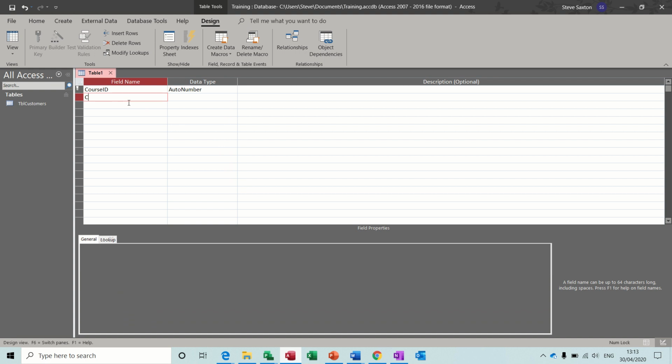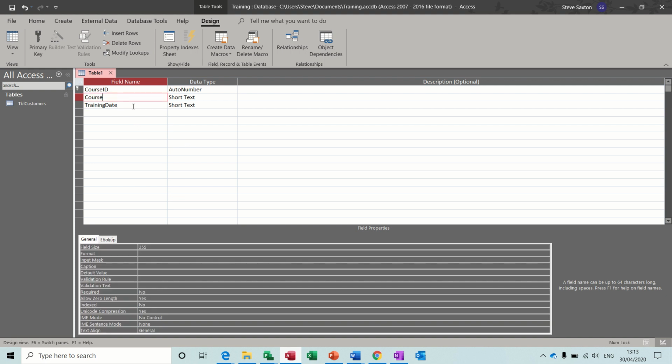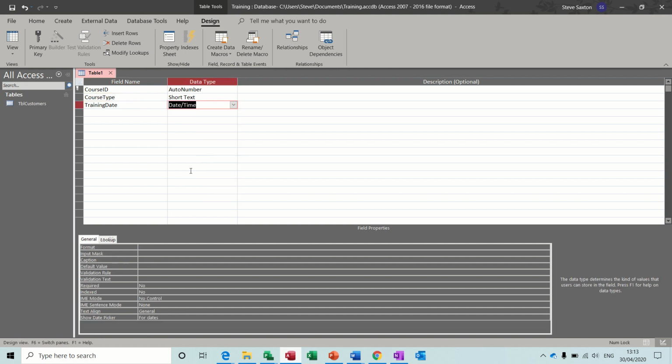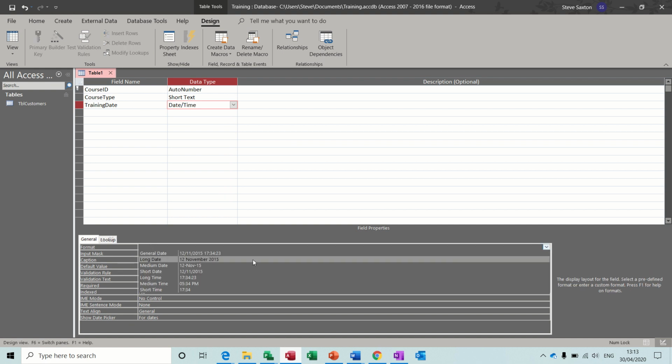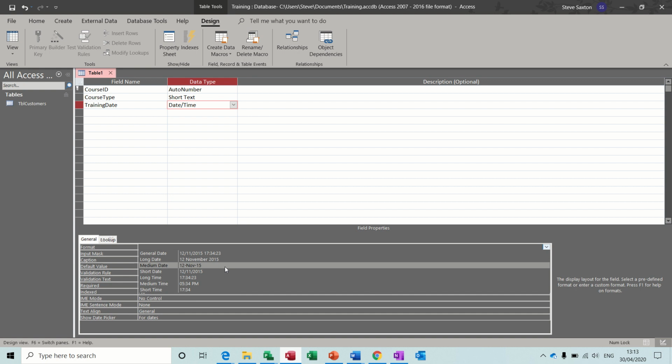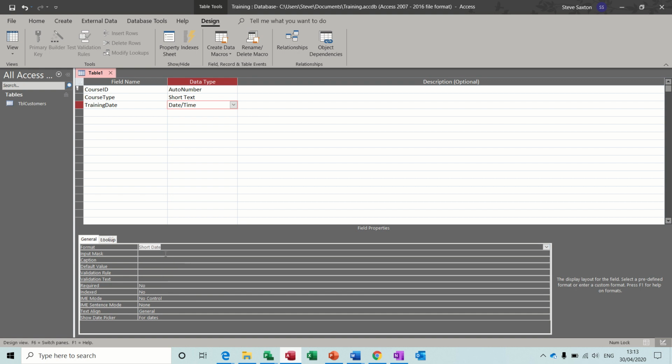And then I want some courses. Course, and let's say training date. So we'll do some date fields, and course type, that should probably say. So on the short, this needs to be date, not short text, so date and time. And then you get the option to do a format for a date, so you can display the date in whichever format you want. So I'm going to go for that one.